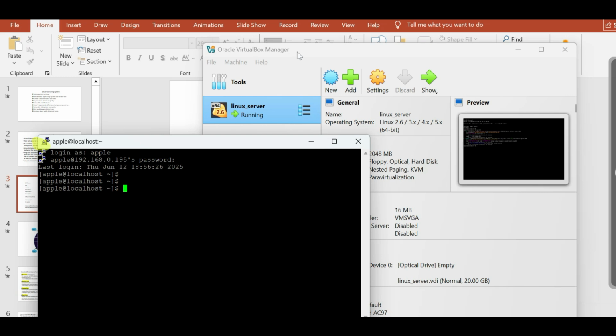Now we will move on and see how we can create an EC2 instance and access the EC2 instance via putty.